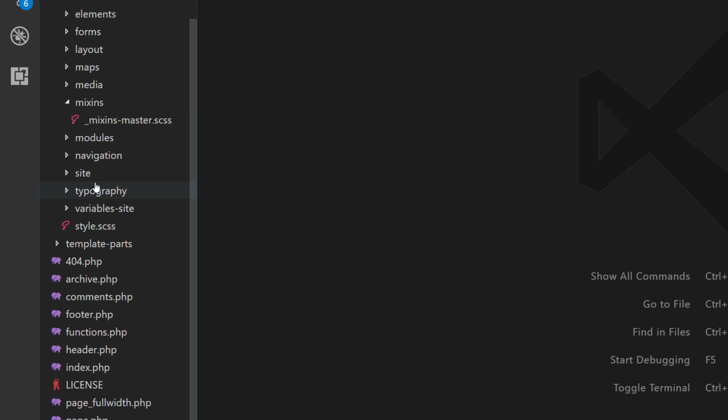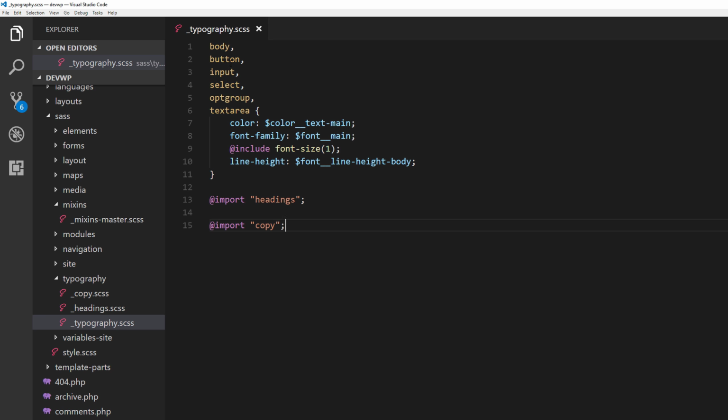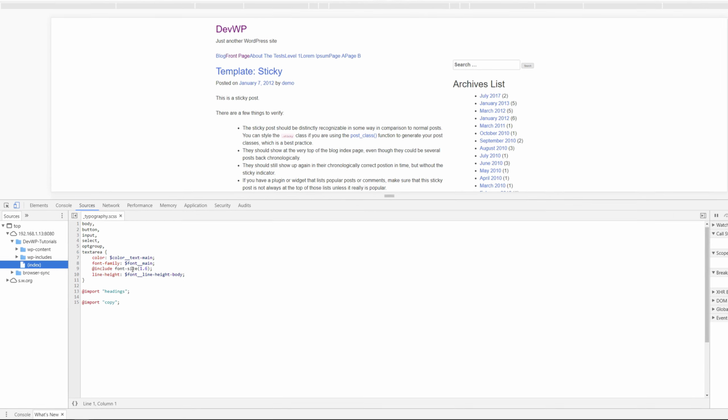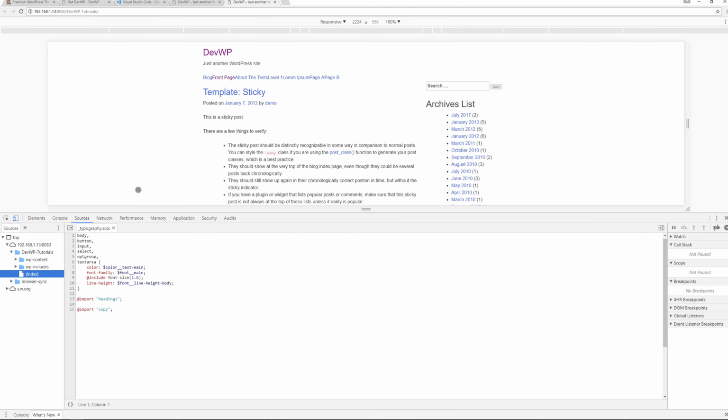We're going to go over here to typography and typography.scss. And we see our body, button, input, select, optgroup, and textarea is using the color-text-main variable, font family, and then we're using the @include font-size and then 1. So there's a couple of ways we can take care of this. We can either do it here where we say 1.6. We can save it there. And now you see that in the browser, it just readjusted. So now if we bring this back up, you see over here, it changed from just a 1 to 1.6. Browserify already took care of everything for us as well.